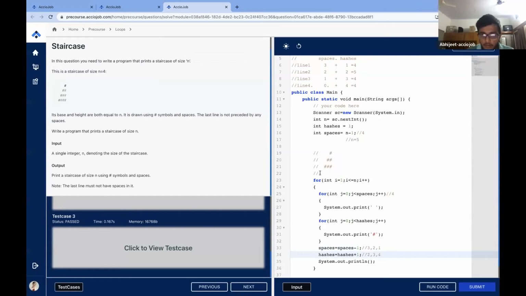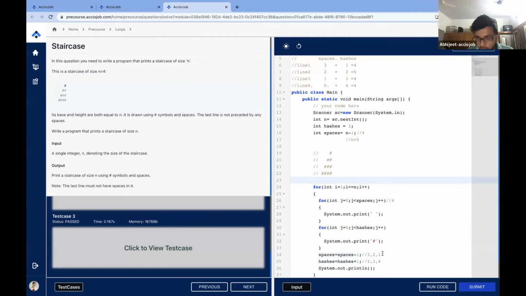2, 3, 4. So that means one space, 1, 2, 3, 4 hashes. At the end, spaces become 0. 0 is no more less than 0. This for loop won't execute at all. This will execute from j equals 0 till j less than 5. So this becomes 1, 2, 3, 4, 5. And that's it.